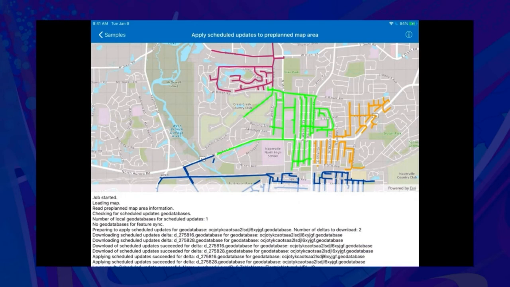We didn't pull down the base maps. We didn't pull down the entire package. We only pulled down these 2 deltas that represent the changes that have happened since I got the original map downloaded. And then we apply them in sequence and bring our data up to date.